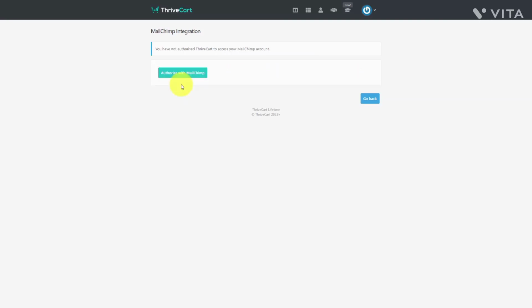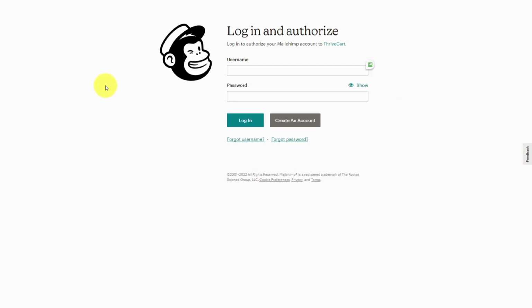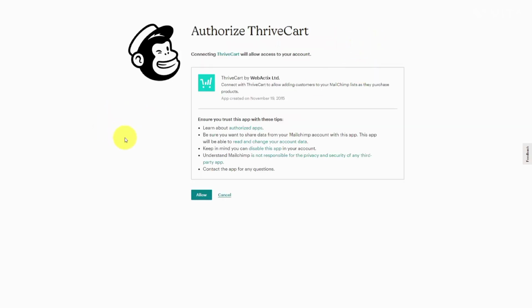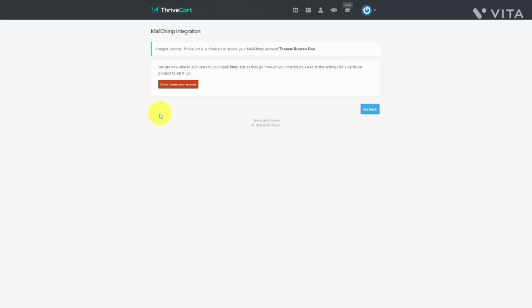What you can now see is that we are going to then authorize ThriveCart now to work with MailChimp. So what we're going to do is we're going to click Authorize with MailChimp. When we click the Authorize button, we're then sent to MailChimp in order to log in in order to make the authorization. We will now need to give permission to MailChimp to connect to our shopping cart. We're going to click Allow. You'll notice now is that inside of our shopping cart, we are now connected to our autoresponder company.